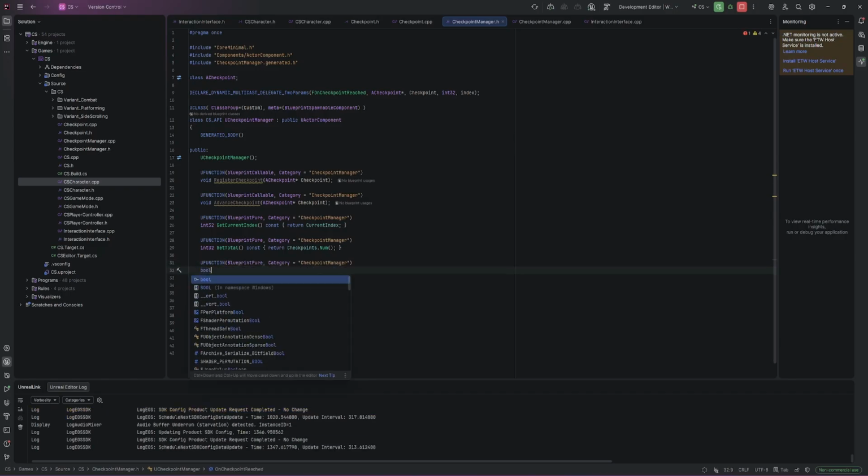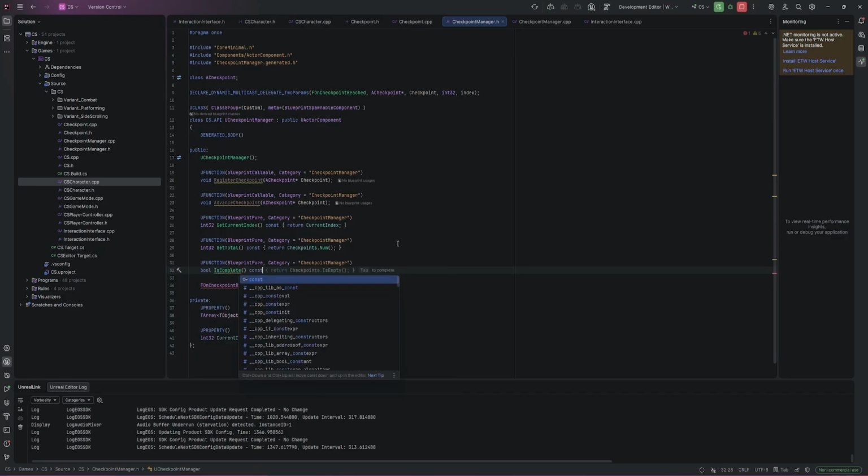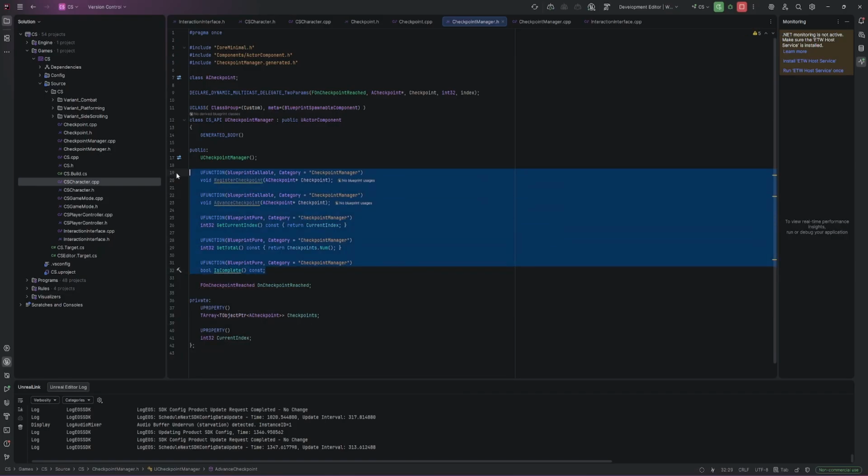There's going to be a bool. This is going to be IsComplete. I'll type const. What we'll do here is just create these functions.